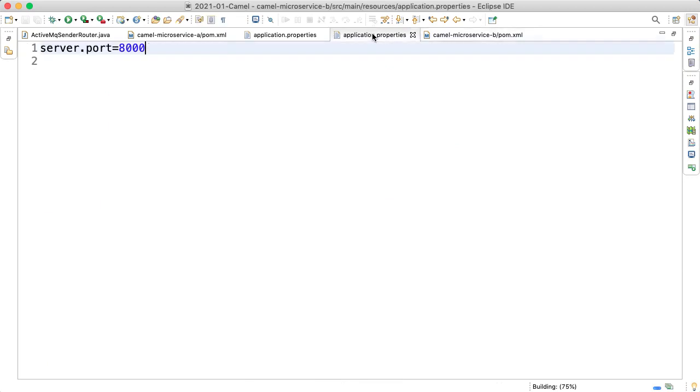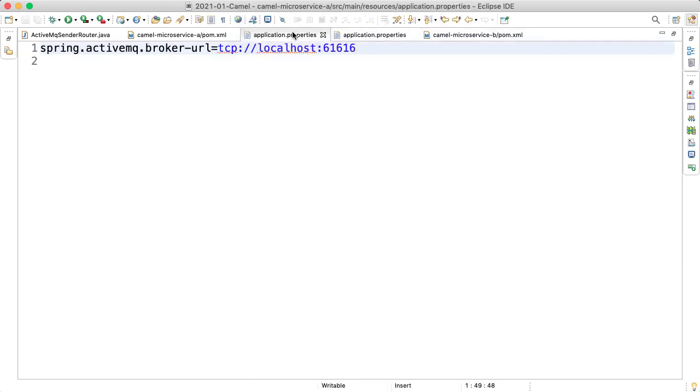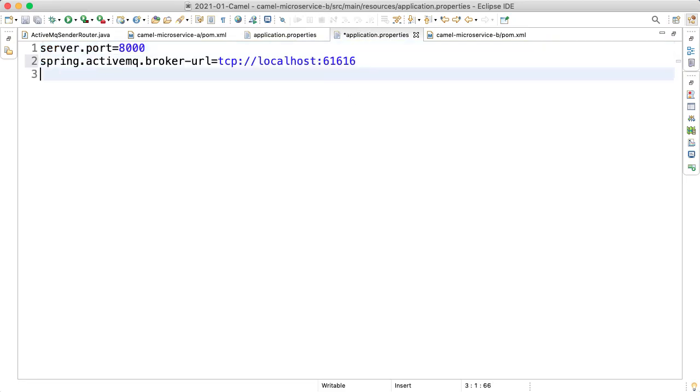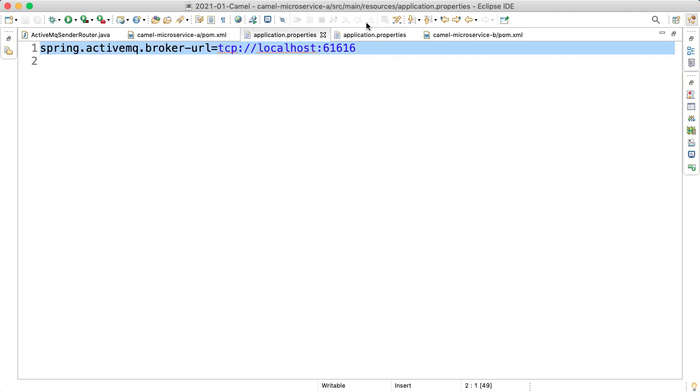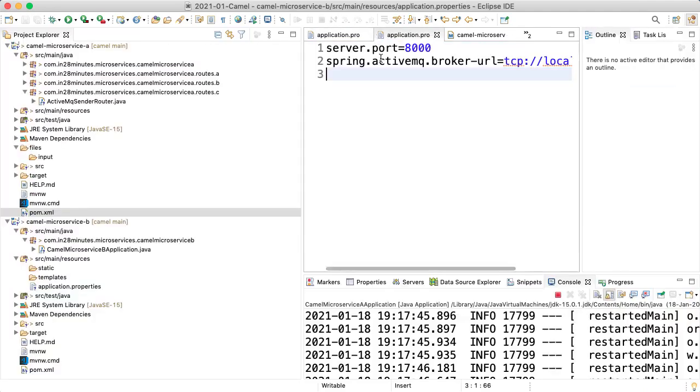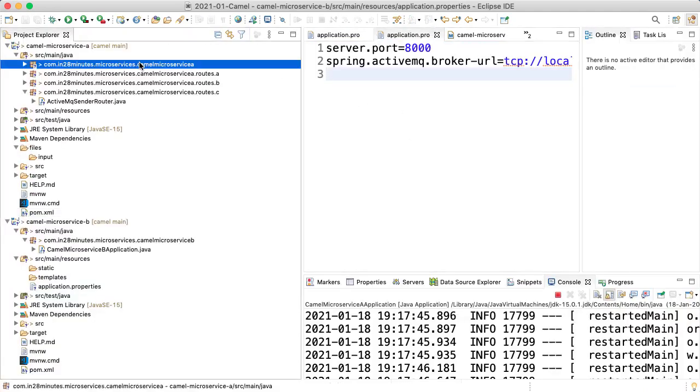And let's also copy the broker URL into application.properties of Camel microservice B. So over here, in Camel microservice B, src/main/resources/application.properties also has this. So both the application.properties files have the ActiveMQ broker URL right now. And now I can go ahead and start up the application.